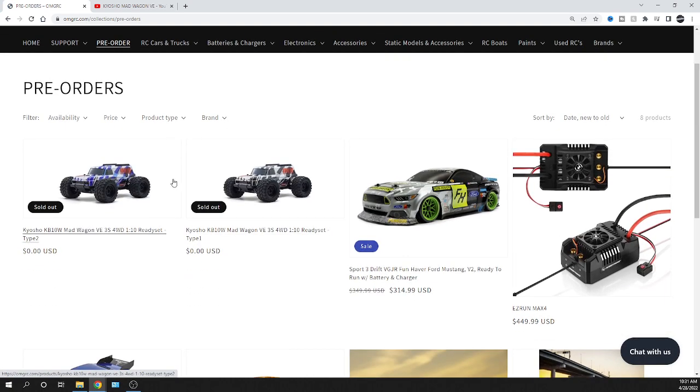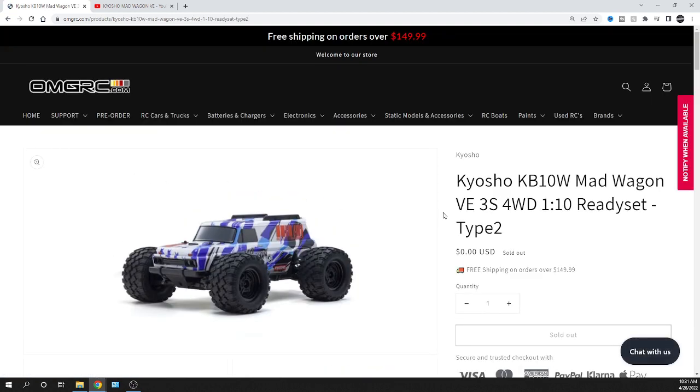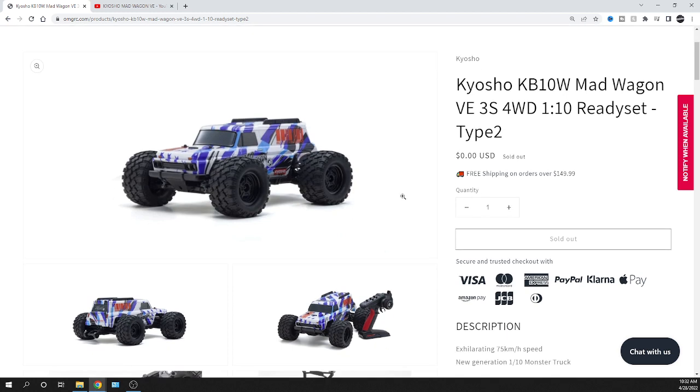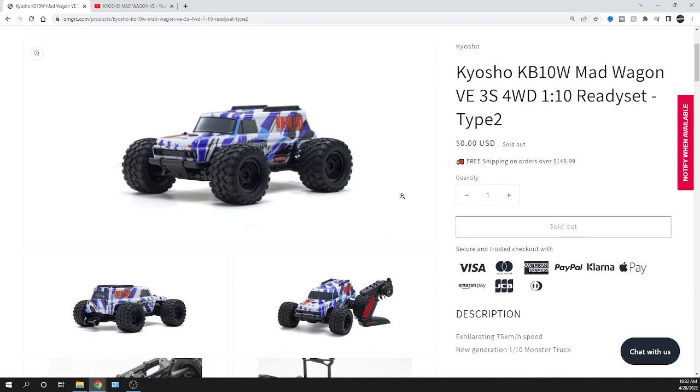As of right now, we got two different color styles as what it looks like. So I'm going to go ahead and click on this blue one, but I'll put links down in the description for both of them along with the video. So as of right now, reading this over, this is not the Mad Van VE. It's not the Mad Van. It is a different beast altogether. It is a 1/10 scale all-wheel drive or four-wheel drive.